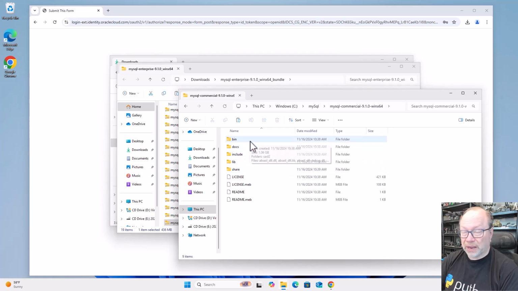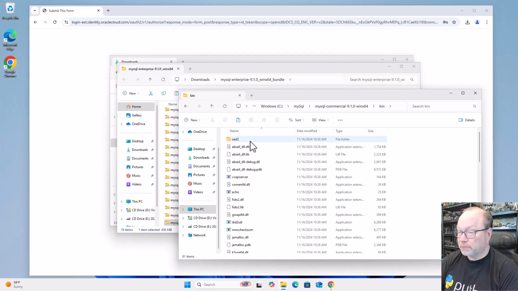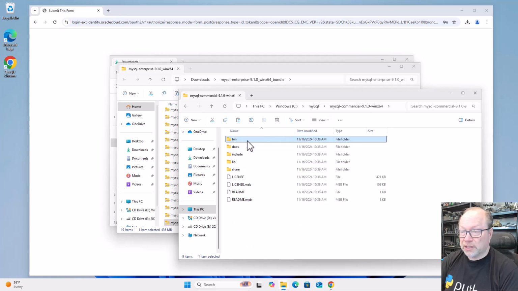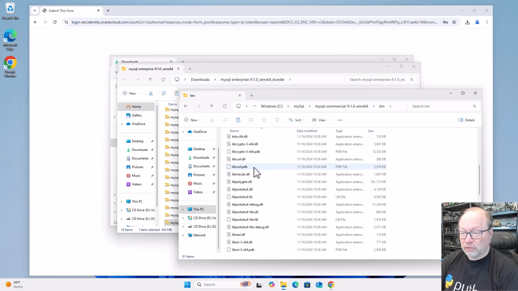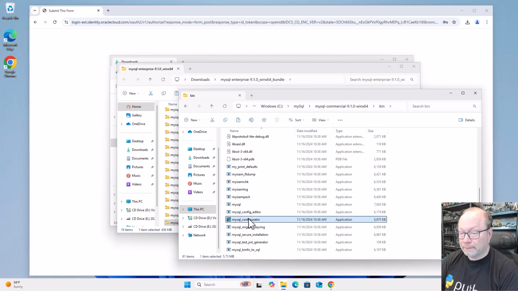And actually, I guess you could think of this as the actual install, because we have to go into the bin directory for this. And then we're looking for a MySQL configurator, right here. And this actually is, I guess, the true install. It's just weird that you have to download a zip file, unzip files, and then run the configurator, which basically installs the server.